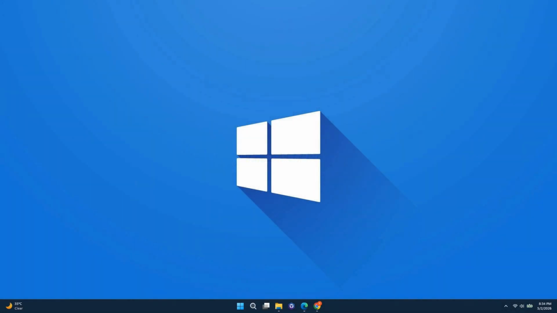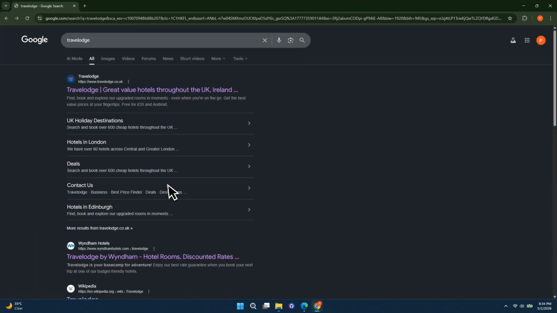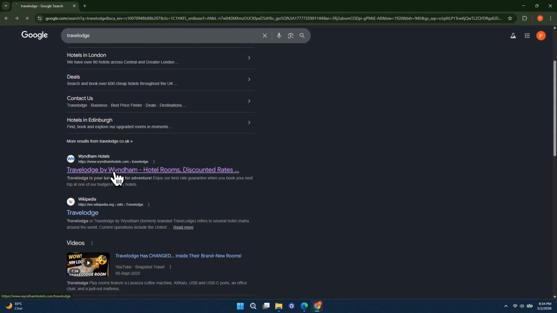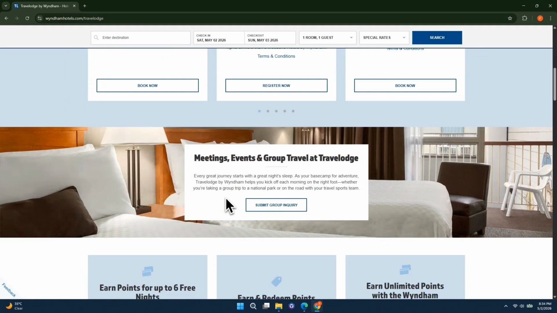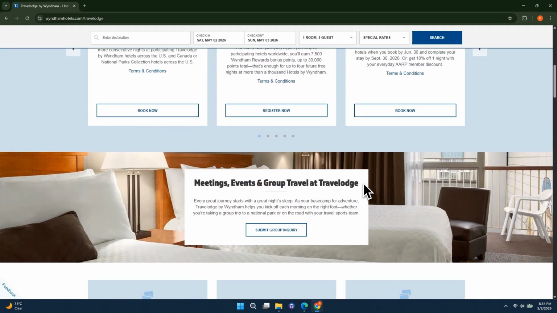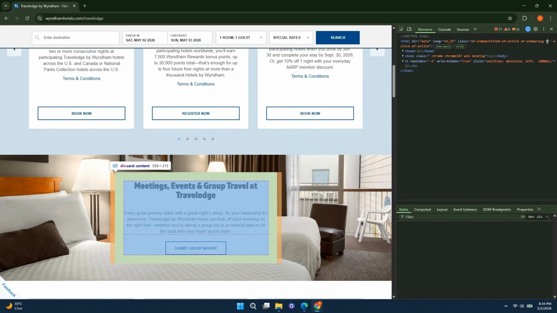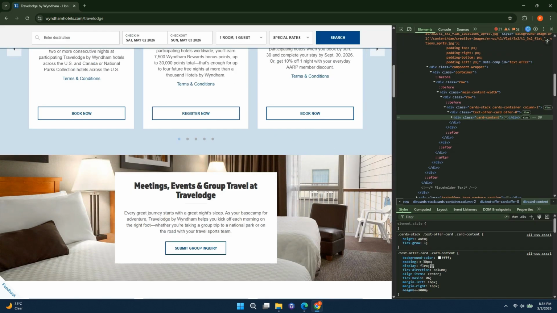To edit the text of a website using Inspect Element, you can manually change what appears on a page directly from your browser. First, go to the website where you want to modify the text. Once the page is open, right-click anywhere on it and select Inspect from the menu. This will open the Developer Tools panel.